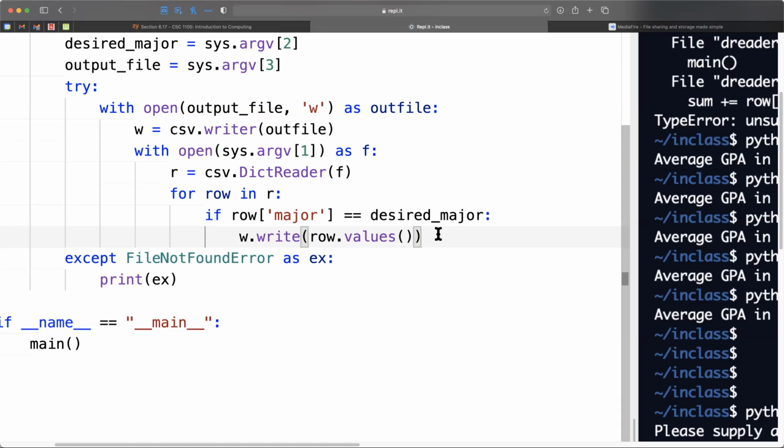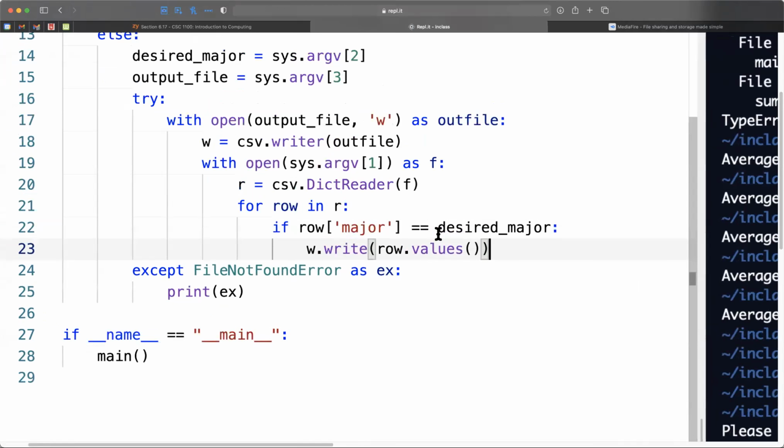Can we see what line? Can we see the numbers of the lines on the side? Yeah. Please? Thank you.